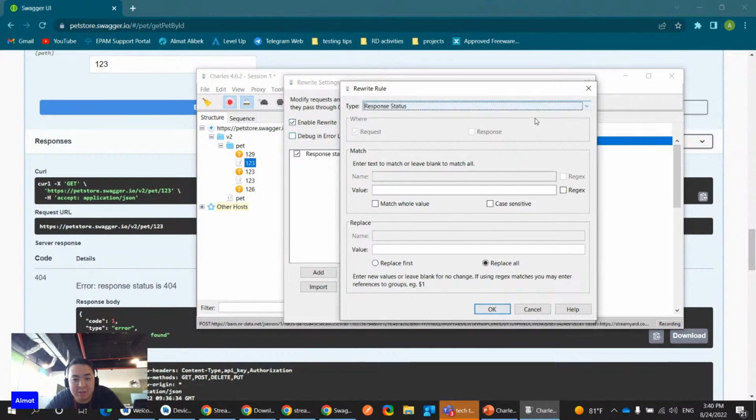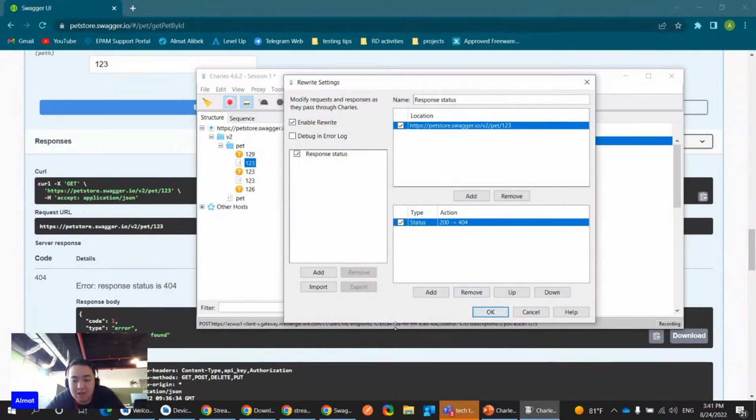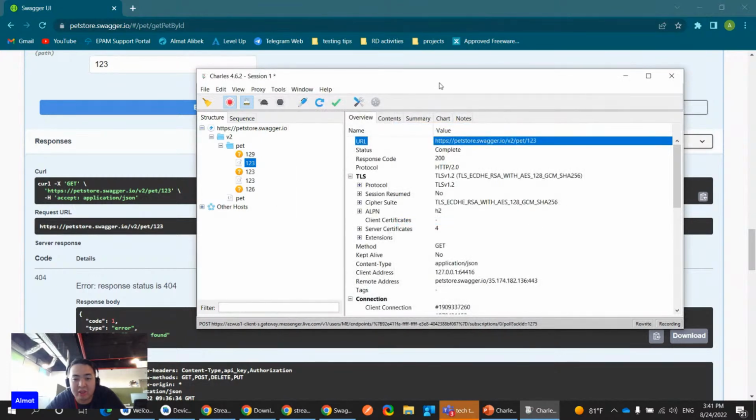This field is disabled because it's already understood that the change is going to apply to the response. And here I would set the value. For example, for all the responses with the 200 status code, instead of 200, please set me the 404. And make sure that the replace all radio button is turned on here, and let's click OK. So let's click OK, and let's test our system.